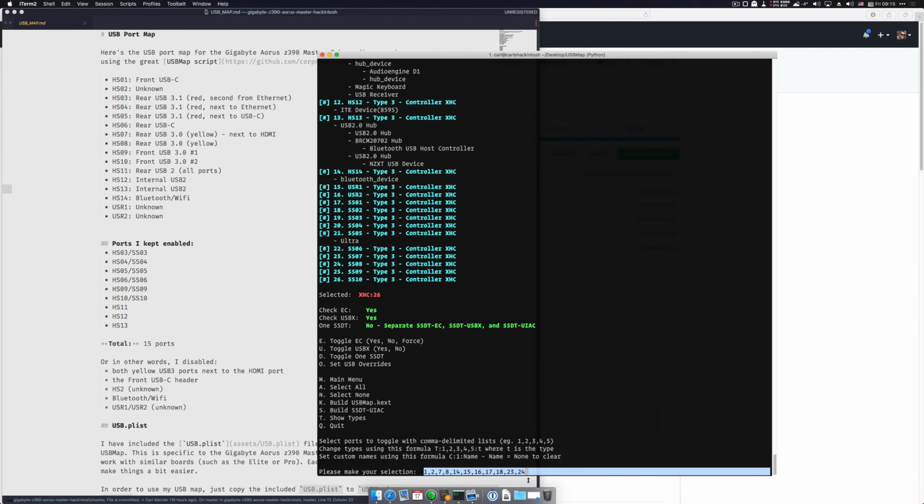All right. Now I can just press enter, and you can see here I have 15 ports selected. That's my maximum. I cannot go over 15, so we're good here.